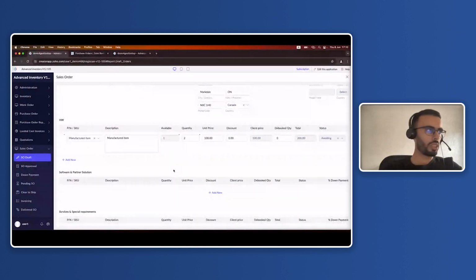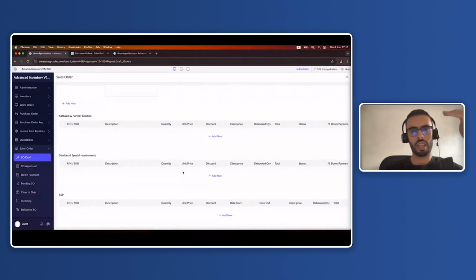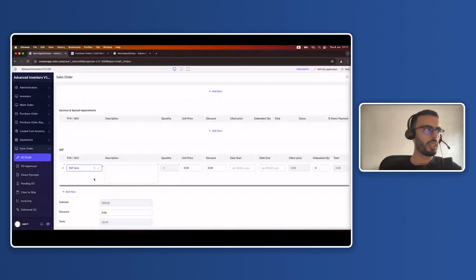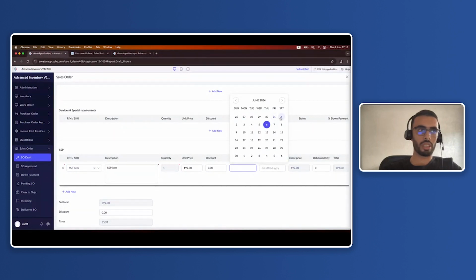I'll keep just one line for the example, and of course we can have as many item categories as we need for this form. So let's say we have special requirement, we have software, or we have services. Those three types are all services, but we can categorize all of them to have a better segregation. And for this example, I will have an SSP item, which stands for software support plan. So software support plan, or any service that is provided to our client through a certain period of time, so we need to have the start and the end date.